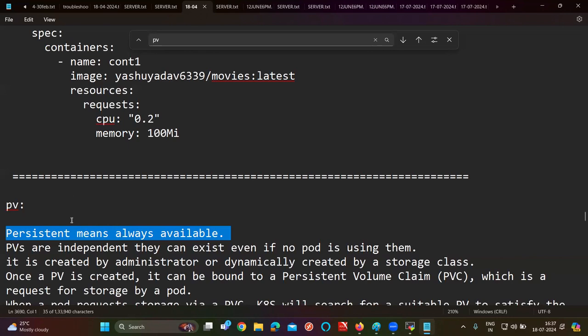So PVs are independent, that they can exist even if nobody is using them. That means my guidance will exist for all of you even if none of you are using it. Still I'll guide you. Like that. Okay, just joking. So again, persistent means always available. So these are independent, even if nobody is using them.